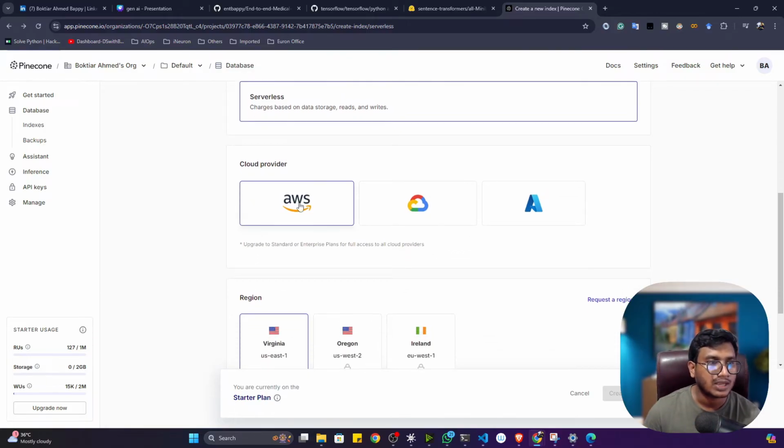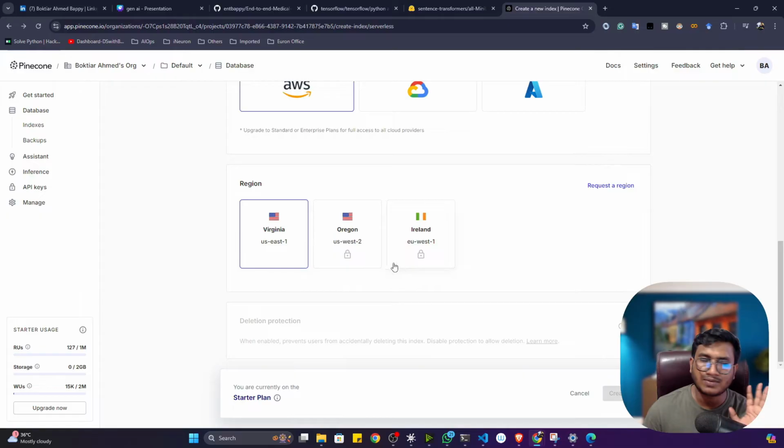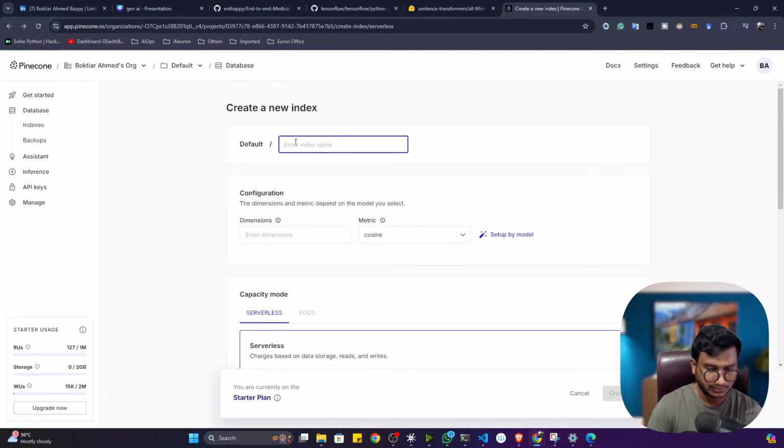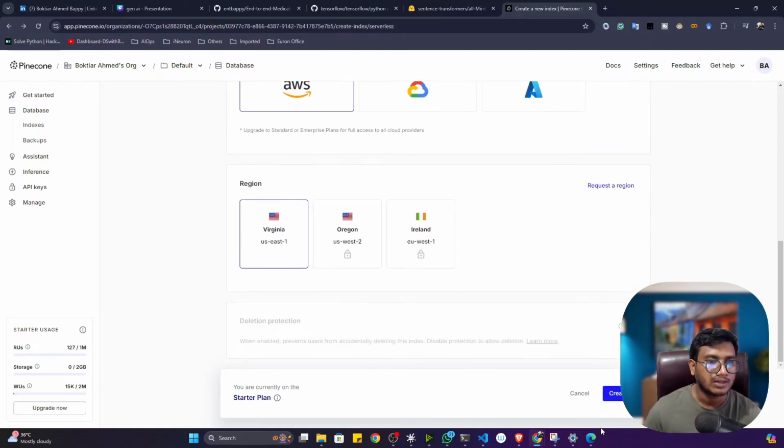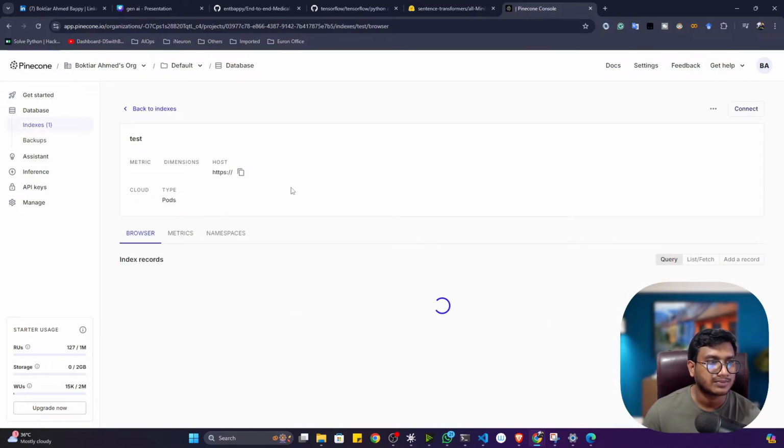So I'll be selecting the AWS cloud provider, and for the region, just keep everything as default. I just need to give the name and the dimension. That's it. 384. Okay. Now let's create the index. So this is the manual approach to create the index, guys. This is the manual approach.